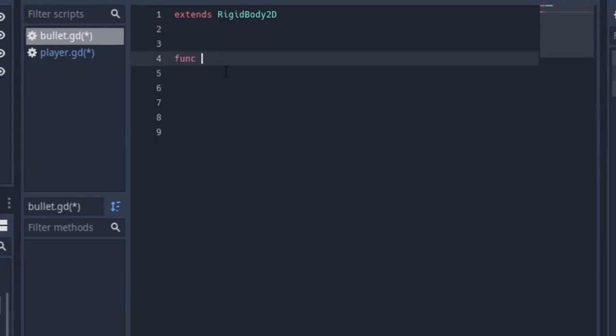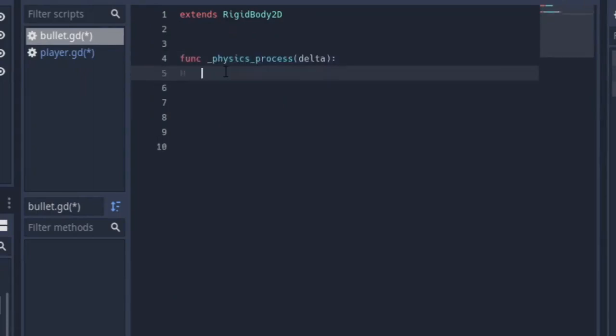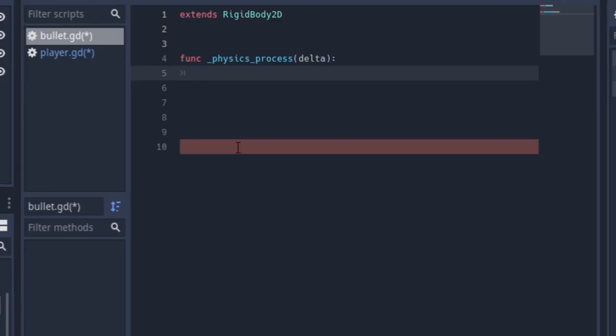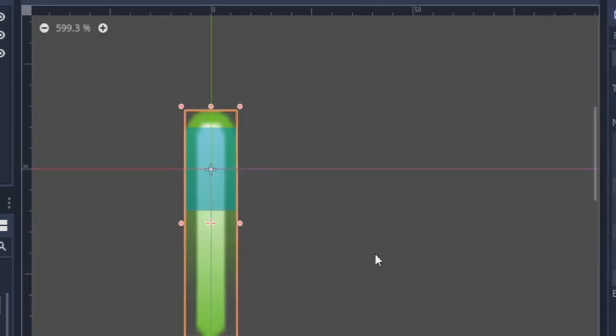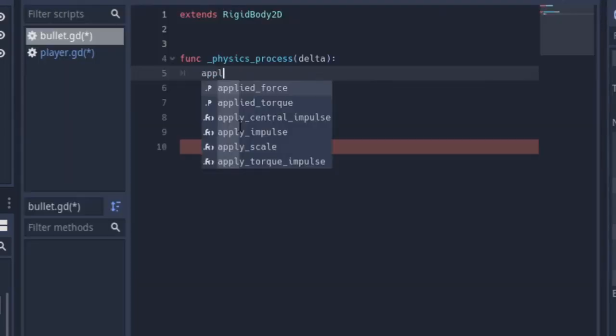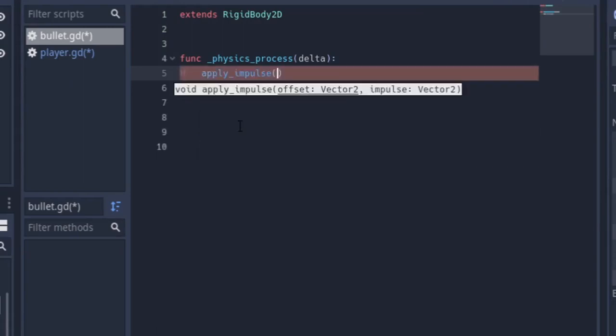In the func _physics_process function, we want to be moving to the right-hand side, upward by default. So we want to say apply impulse. Since this is a rigid body, it has this, but if you want to use something like an Area2D, we're just going to be increasing the position instead.